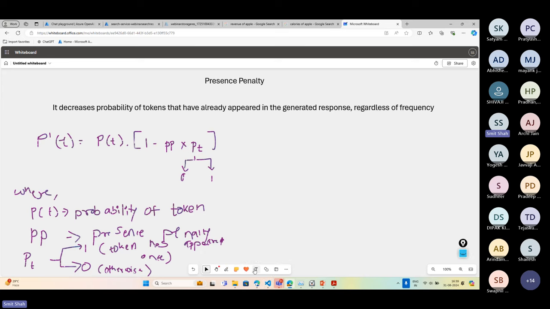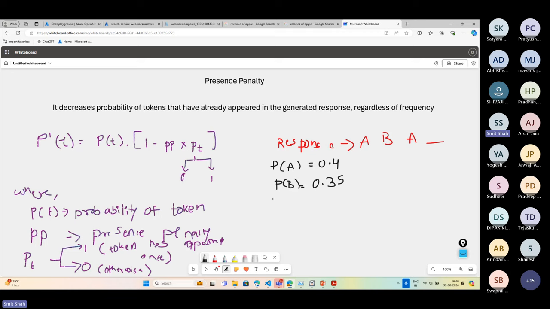Let's say I have a response generated, and in that response, 3 tokens have already been generated. Let's say token A, B, A. Now for the 4th place, I want to choose the token. We know what the model would do internally. For every possible token, it will generate a probability value. Let's say for token A, it has generated a probability of 0.4. For token B, 0.35. For token C, 0.25.